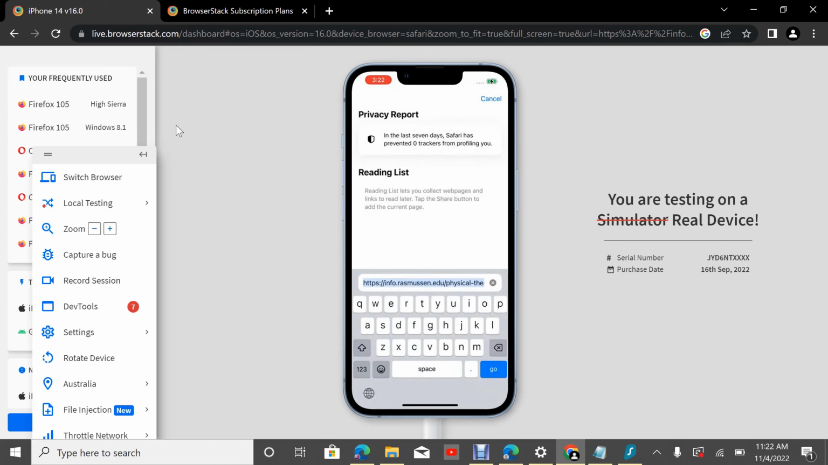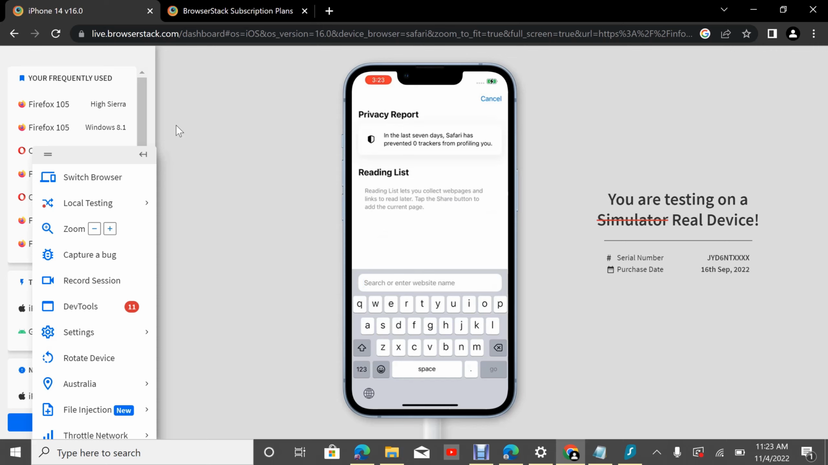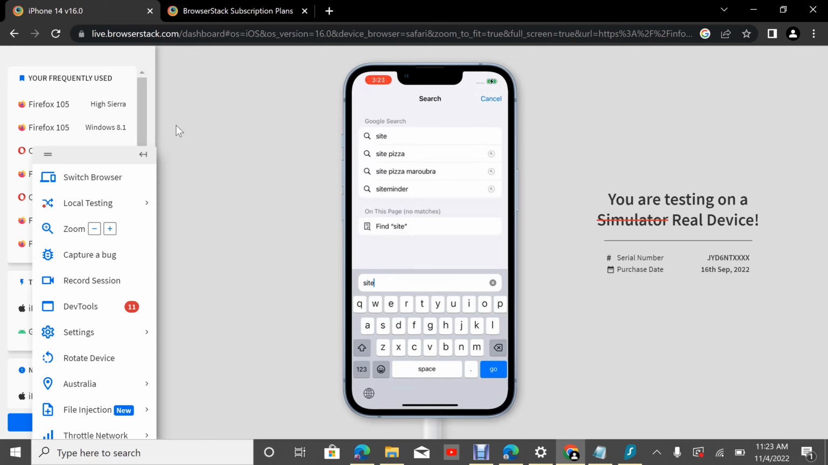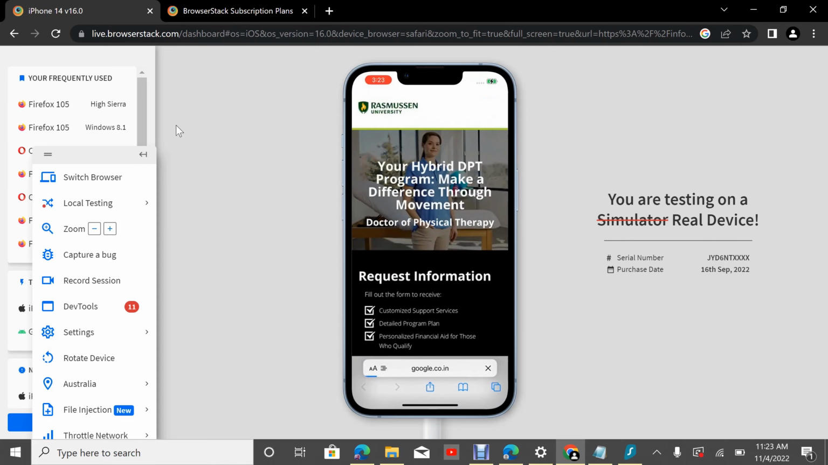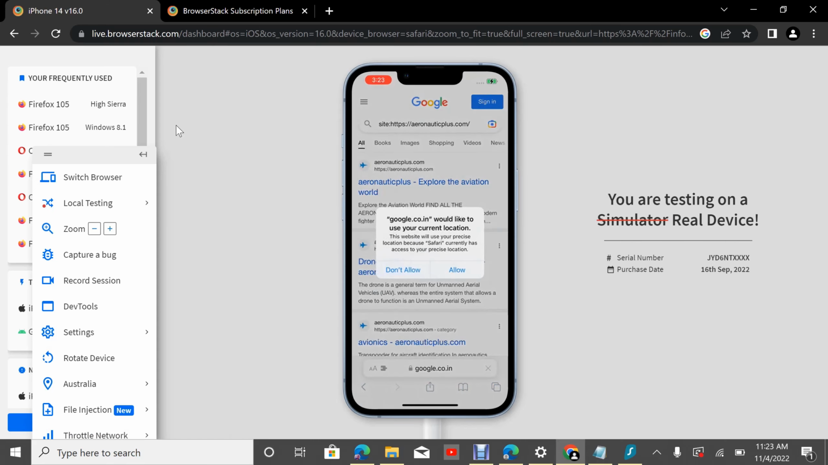Remember, our main aim is to make sure that all our traffic is coming organically. So I'll write google.com here again. Okay, no, I don't have to write google.com. I can just write site: and our website link, so that this will not be from Google. This will be coming from Safari and it's iOS.